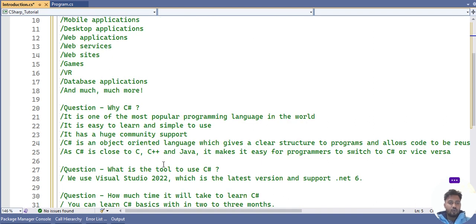The next question is, what is the best tool to use C Sharp? So Visual Studio is the best tool to start your coding practice, and the latest version of Visual Studio is 2022. You can go and you can download the community version of Visual Studio.